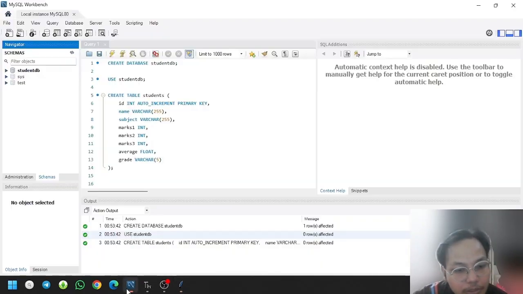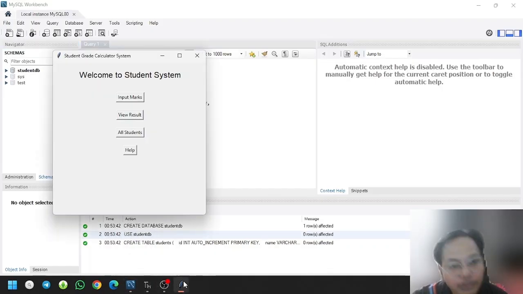So as you can see here, I already created the database. Just create database student DB, use student DB, and create table students, with all the SQL columns, which is the ID, marks 1, marks 2, marks 3, which will be accumulated for the average of all, which is the grade point average, and the grade, which is from A, B, C, D, and so on. Okay. So we have created the database successfully. I will be proceeding with the program itself.